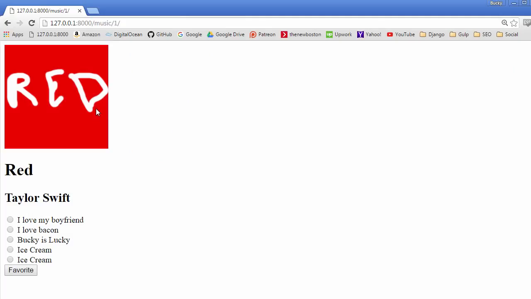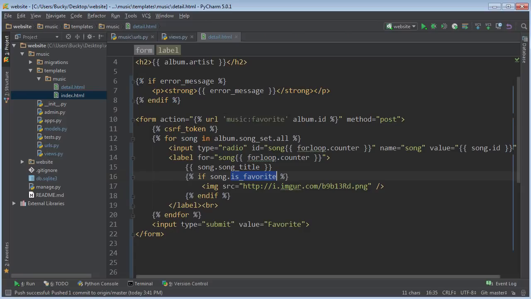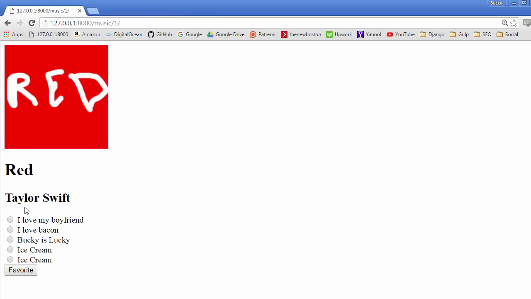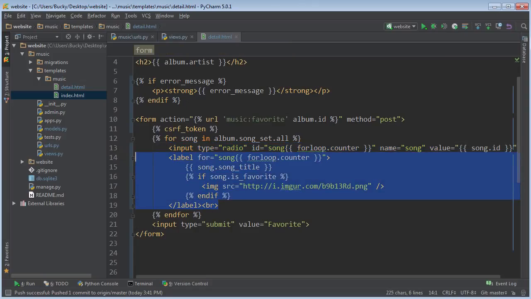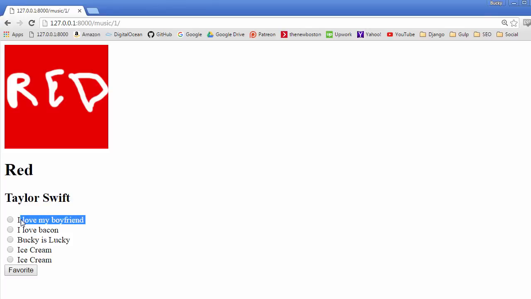And check it out. So this is the form right here. And in case you guys didn't know what I was talking about, this input is essentially this button, and the label is this section of it right here. So let me go ahead and click I love bacon and hit favorite, and now we can see that we have a star popping up. And now let me click Bucky is lucky, hit favorite, and now we see that we have a star popping up, and this is actually favorited in the database.